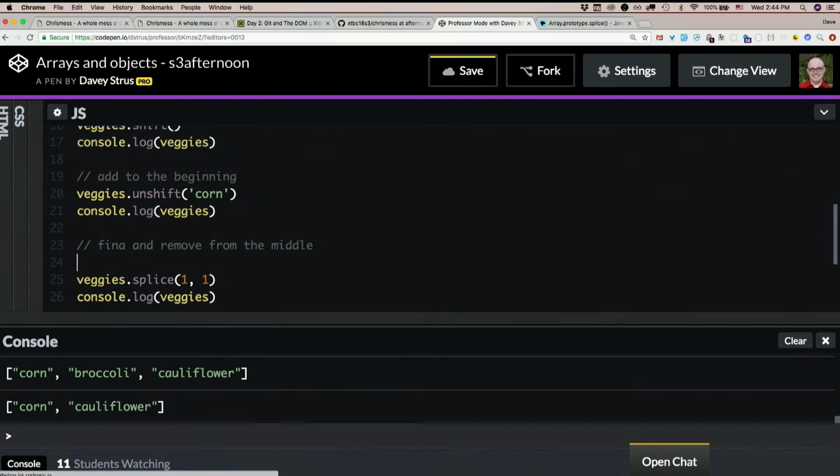So what if we didn't know where broccoli was in the array? How do you think you find something in the middle of an array? How do you think you find the index of something in an array? Find will totally find something in the middle of an array. But what if we just want the index? indexOf works, yep.